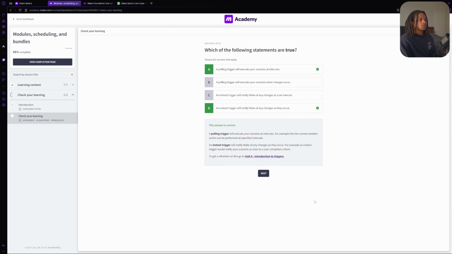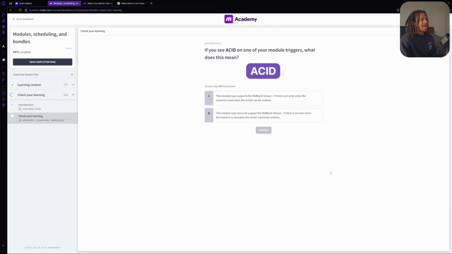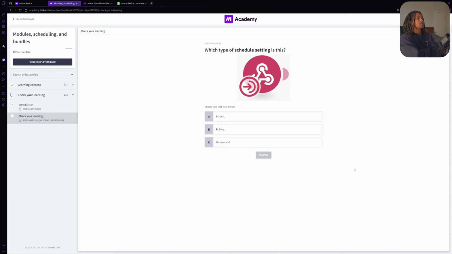Cool. Question 8. If you see acid on one of your module triggers, what does this mean? A, this module type supports the rollback feature. It's the rollback feature one. Let me just read this though. If there is an error when the scenario is executed, the action can be undone. Next question. Which type of schedule setting is this? This one is the on-demand one.